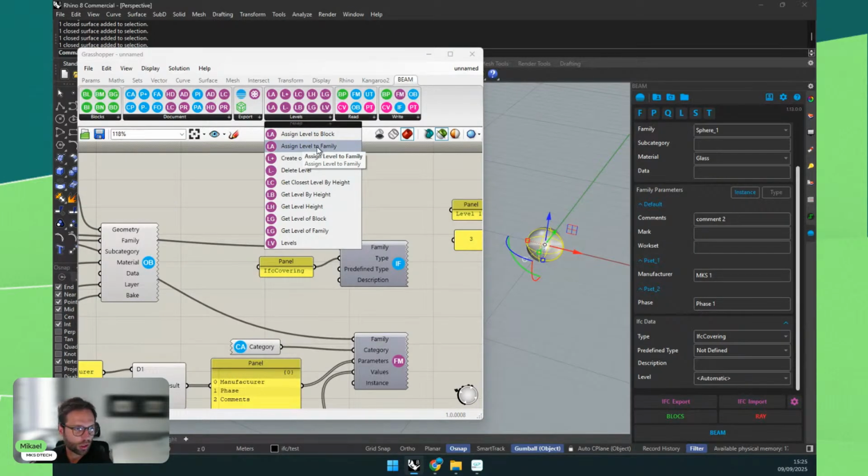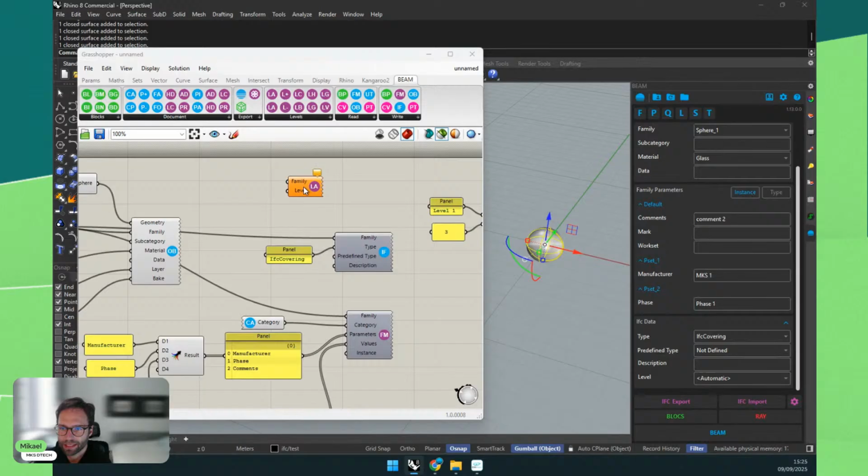If it's loose geometry in the family, so as we said, geometry not in blocks, you might want to use assign level to family, and this is the case. If it's inside a block, we might want to assign that to the block itself, not to the family, because we assign it to the instance. So let's assign a level to family.